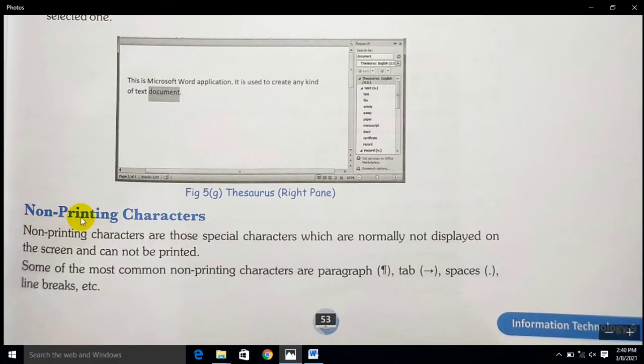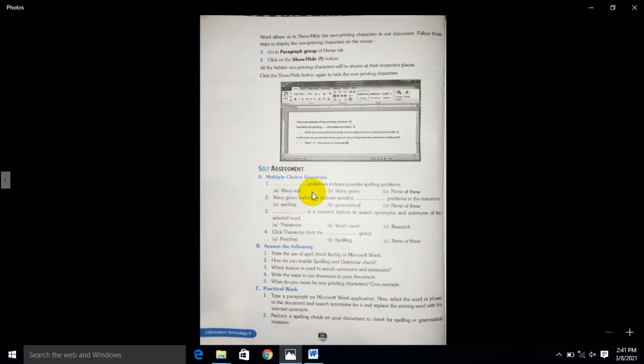And the next topic here is non-printing characters. Non-printing characters are those special characters which are normally not displayed on the screen and cannot be printed. There are many symbols and forms in this which by default do not appear on our screen, they are not visible, and especially they are not displayed in the printing options either. Some of the most common non-printing characters are paragraphs, tab options, space, line breaks, and all these things, including all the different characters.